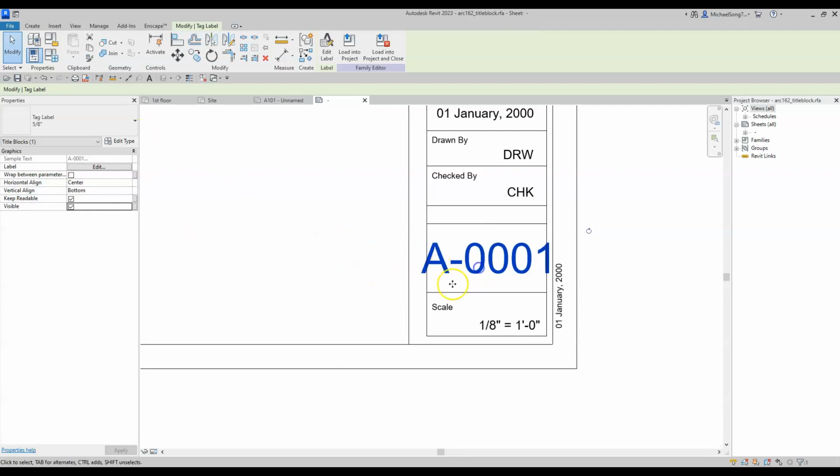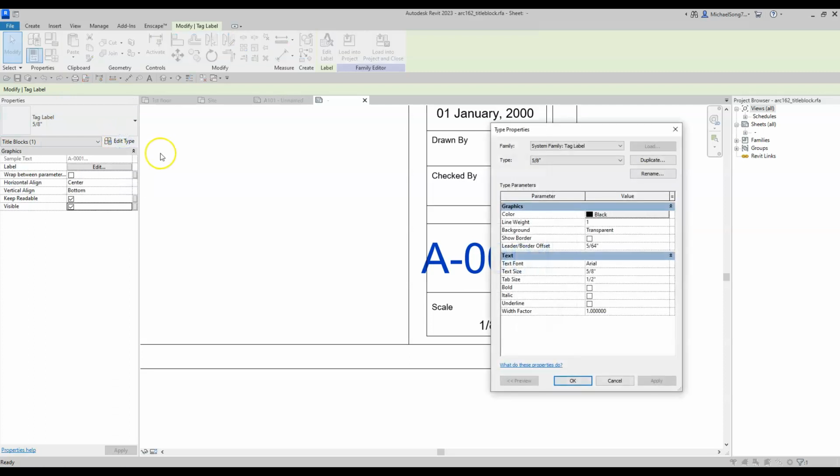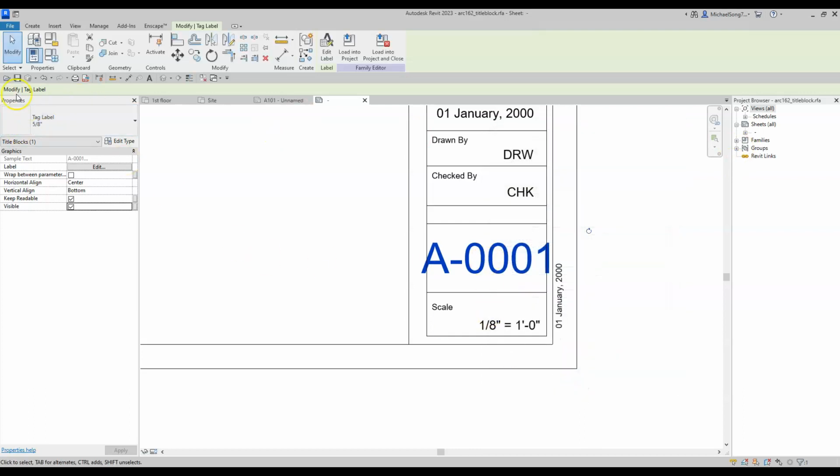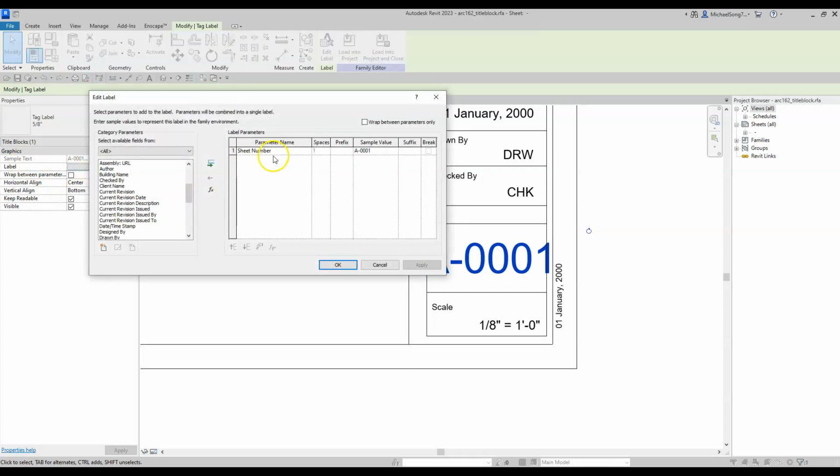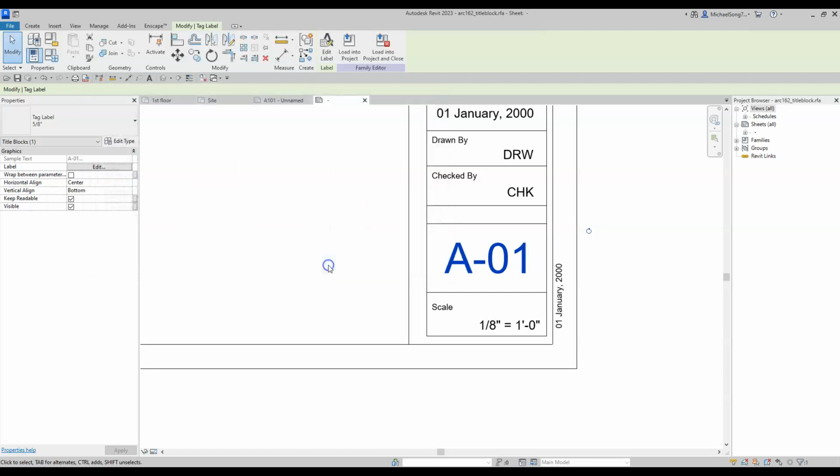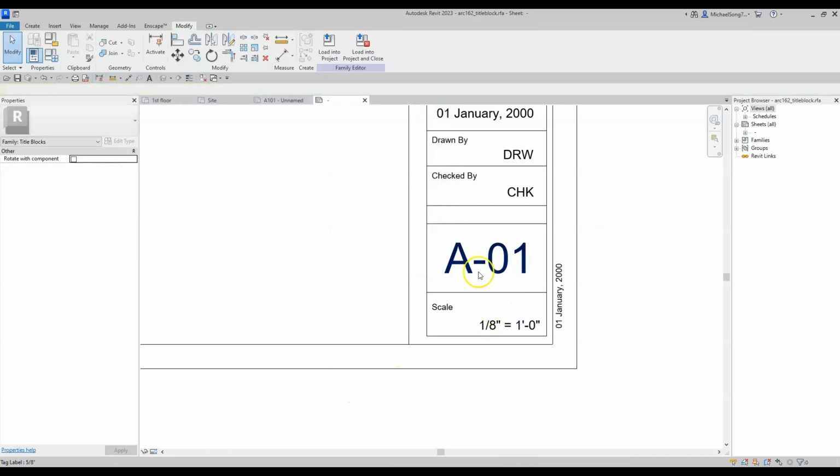I'm going to edit this. I'm going to come in here. Here's the label. Oops, that wasn't it. Select this. Instead of changing the label, you want to edit the actual label. This is just the title of what this is. This is actually what it is. So if you go to edit, it tells me it's a sheet number, and I want the sample to be not 3 zeros, but only 2, because it's too long. So again, it's not really A01. That's just a sample. It is whatever sheet you name it.